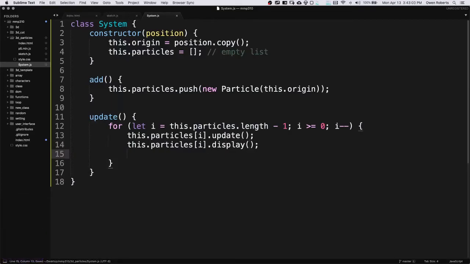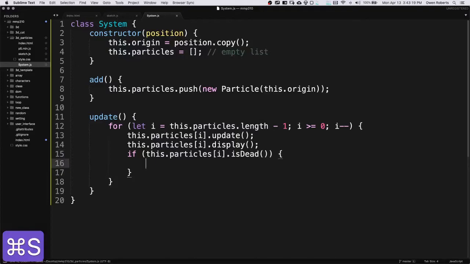And finally, we want to check if the particle is still alive. If it's not, then we're going to remove it. So we'll write this code in a minute. We're going to say if this.particles at i .isDead. So that's a function we'll create inside the particle to check if it's still alive. If the particle is dead, then we're going to remove it.